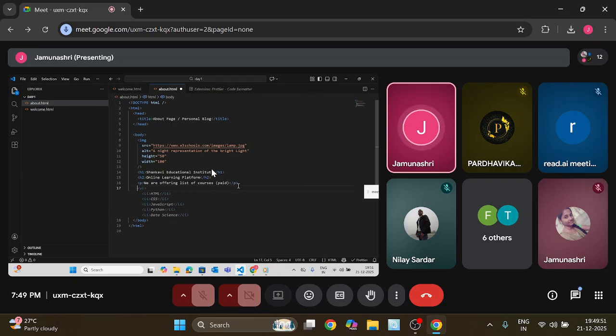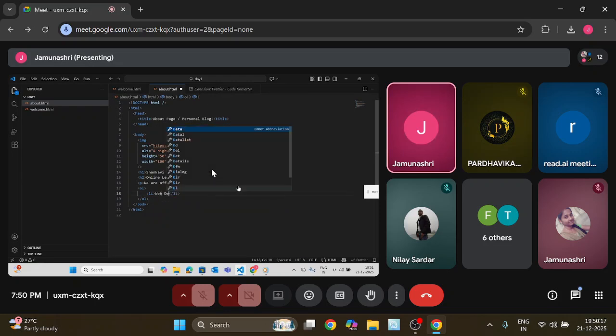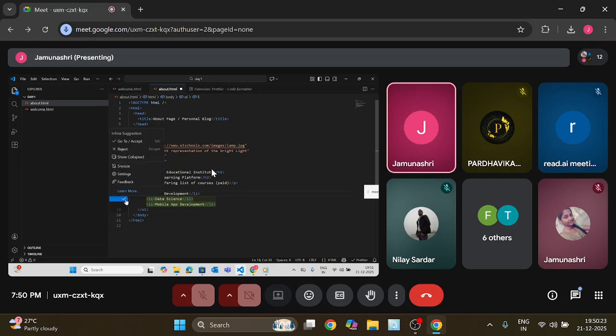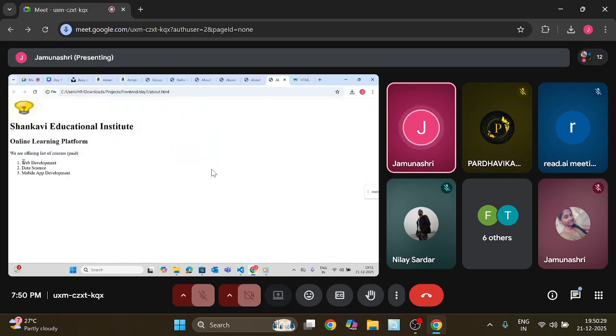Ul means unordered list. Ordered list means the list will contain an ordered format like 1, 2, 3, something like that. So first I'll give you the ordered list and also the unordered list. Now, ordered list. Inside the ordered list I need to add the list items. So I'm just giving web development. I just add it like this. Okay, fine. Now we can see web development, data science, and mobile app development.